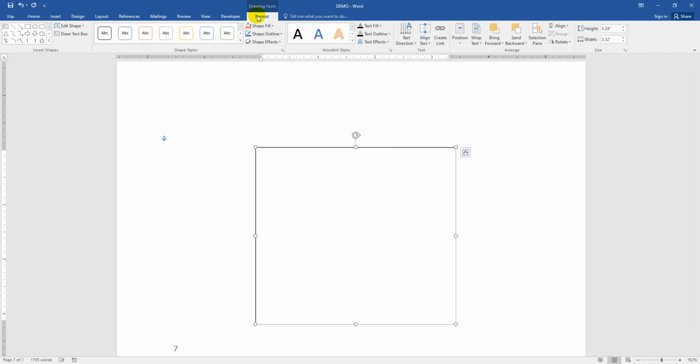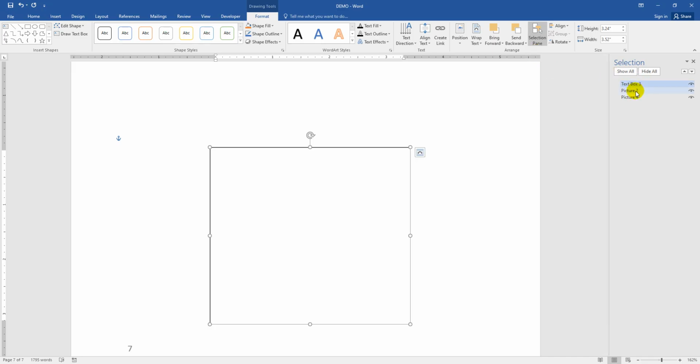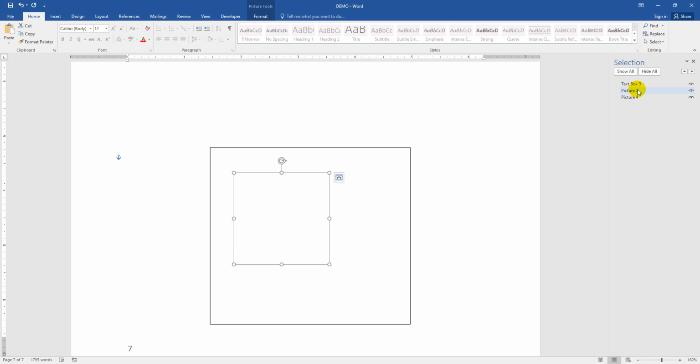Go to the Format menu at first, click the Select option, or the Selection Pane, and we can see here the layers or the paths. We can see here the picture. We can see we select or cursor below the text box.